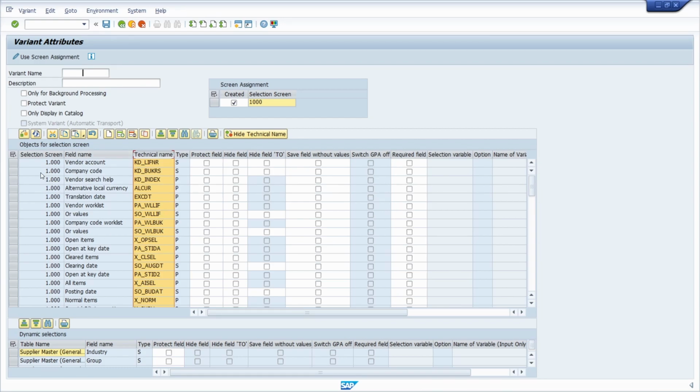As mentioned, in here we are seeing now all the selection fields that are in use in the program. So for example, in here we are seeing the selection screen number in which this field is in use. Here we see the field name. Once you've clicked on this button, you'll see the technical name. Under type, you see if this field is a selection field, a selection criteria, so you have an interval, a range. If you have a P, then this is a parameter, a single entry, a single value.